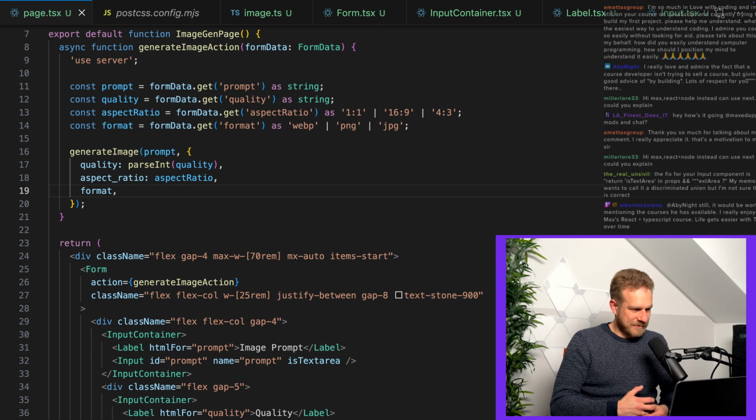The fix for my input component is return is text area in props. Okay, I'll revisit this later.